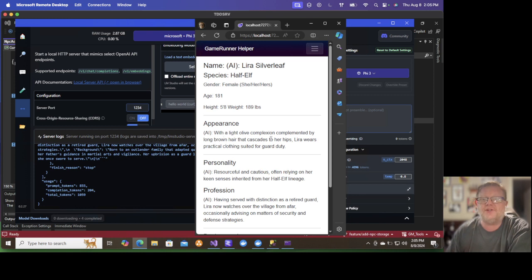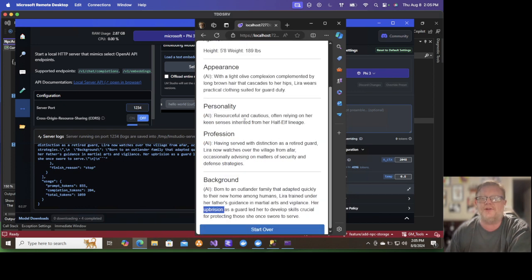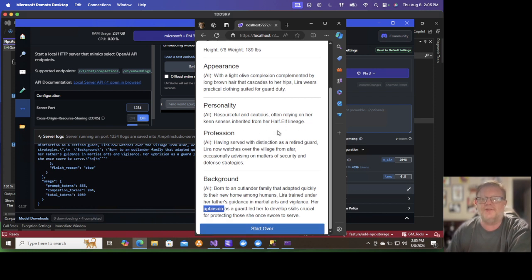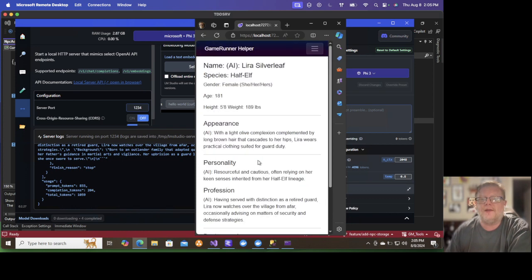Light olive complexion, complemented by long brown hair that cascades to her hips. Lyra wears practical clothing suited for guard duty, resourceful and cautious, often relying on her keen senses inherited from her half-elf lineage, so on and so forth. So this is a pretty decent AI-generated description of a randomly rolled non-player character.